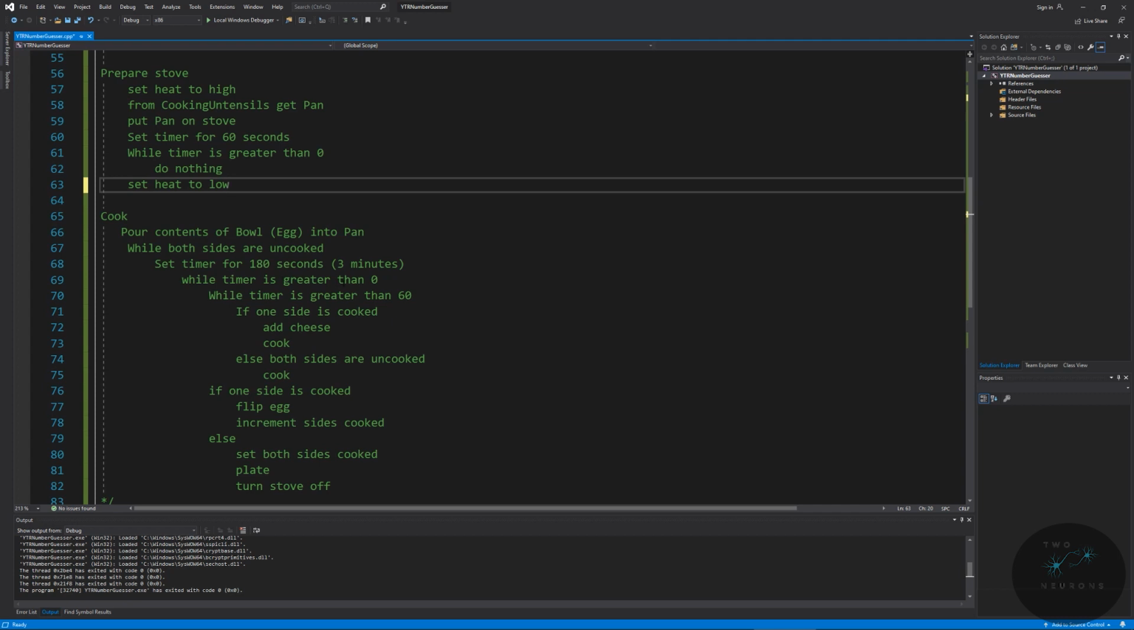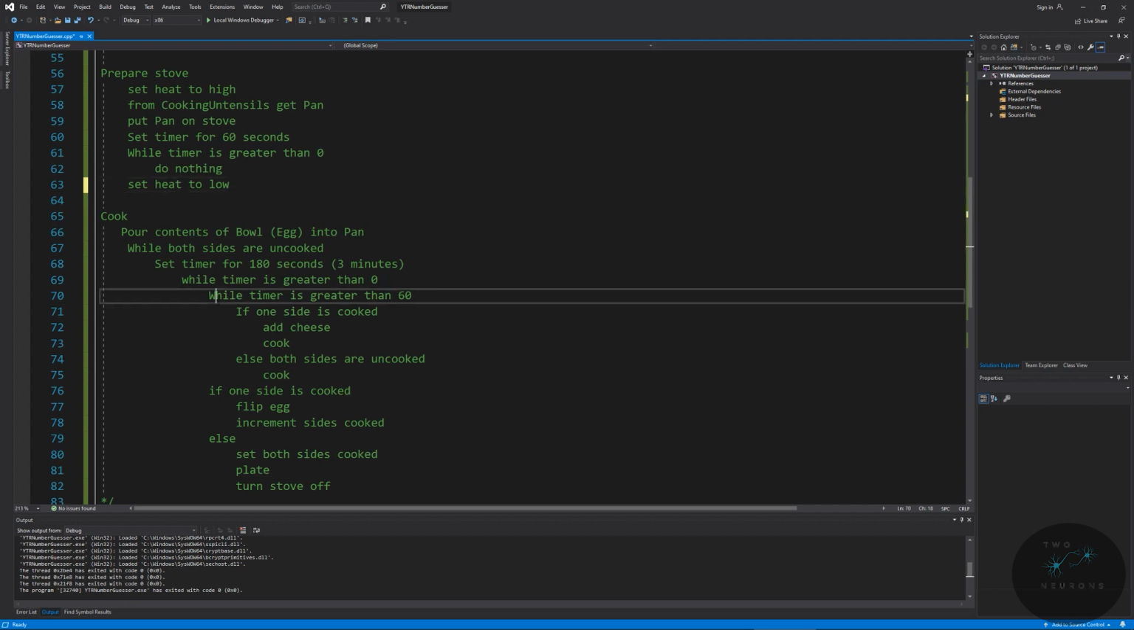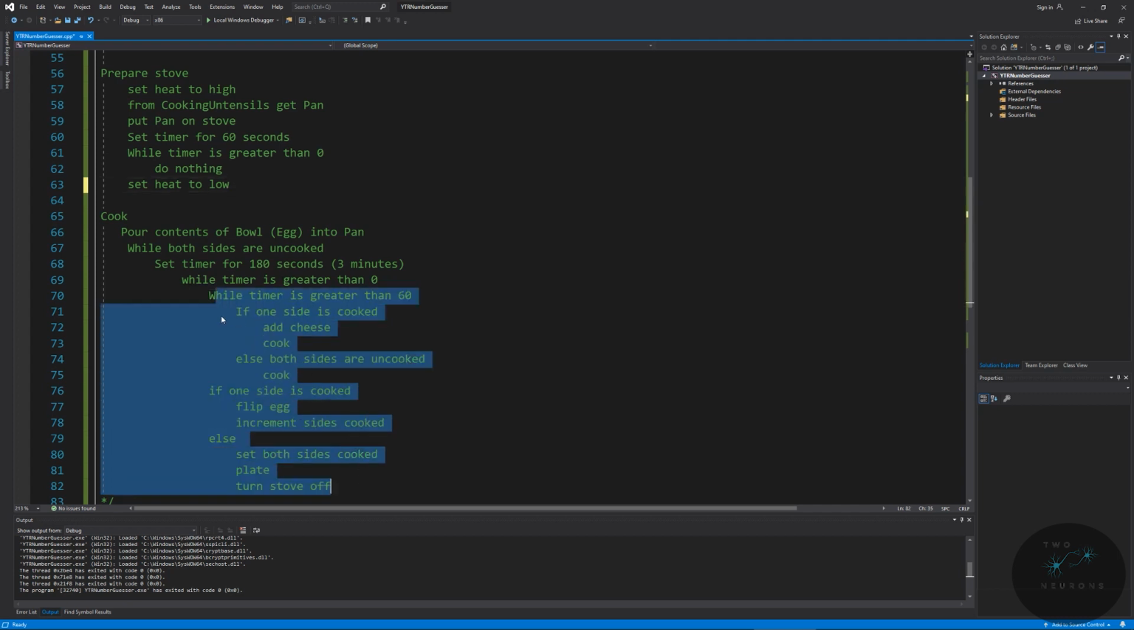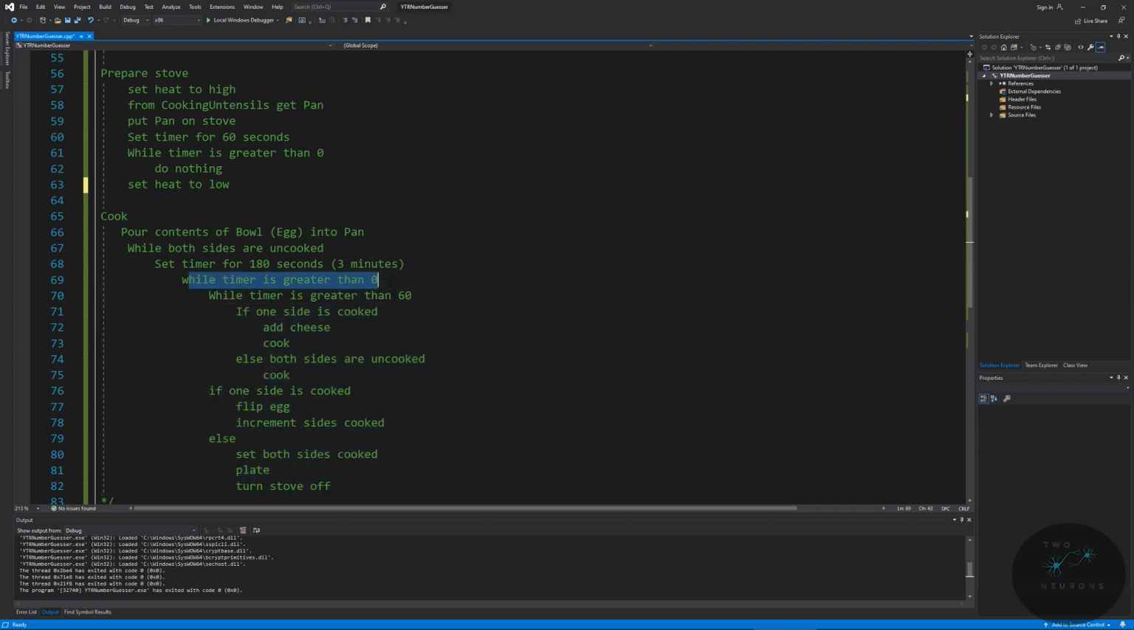While the timer is greater than zero, we're going to go through what's known as nested conditional checks, or a nested loop. We have this first loop that while it's greater than zero, we're going to do something. While it's greater than 60, we are going to, actually that should be less than 60, we are going to check if one side is cooked. If one side is cooked, so we've already cooked one side, we're going to add cheese and continue to cook.